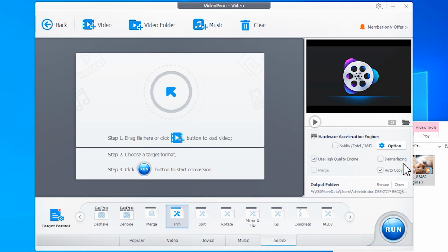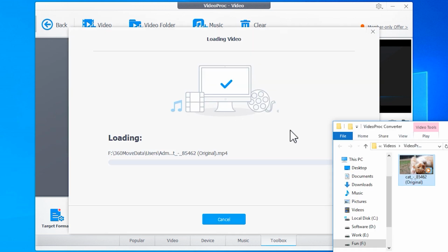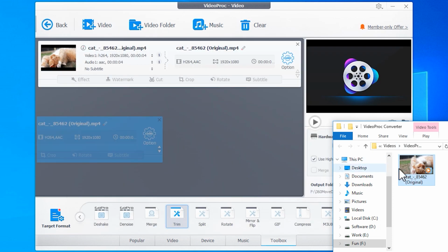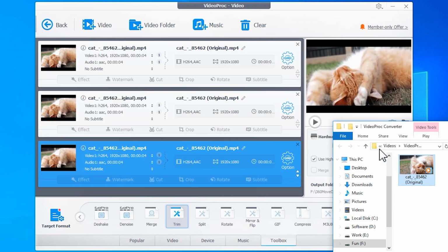Drag the video we just exported into the program as many times as we want it to loop. In my case, I want this clip to loop for 3 times. So I import it to the program for 3 times.